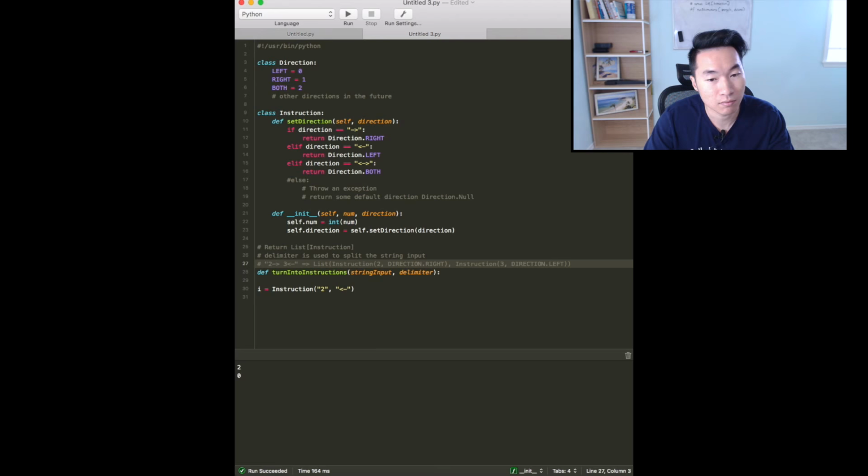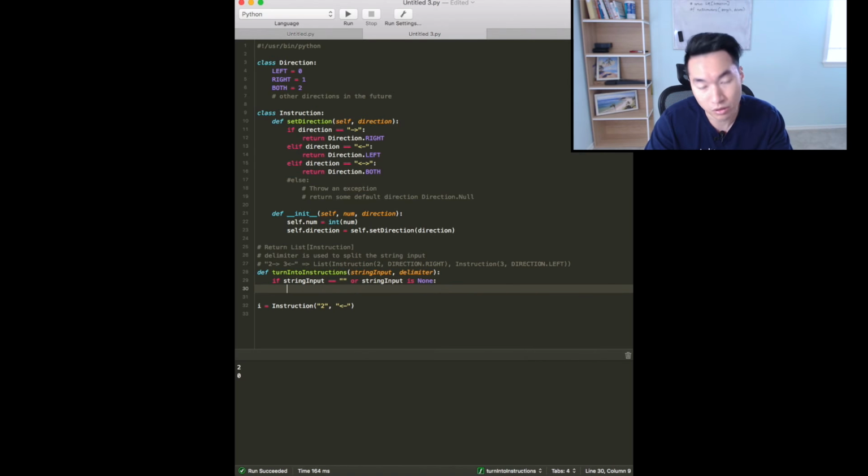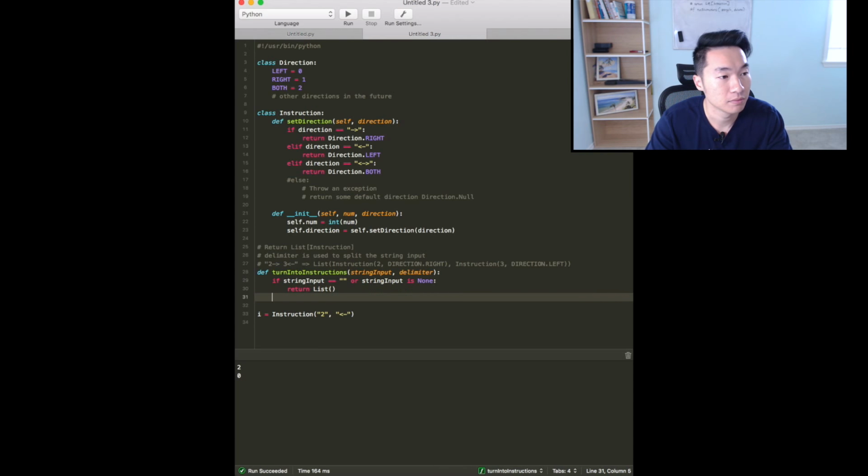Now let's move into writing some code. So string input. Now you can do some of your basic checks here. If string input equals empty, or string input is none, then what do you want to do in that case? In this case, I might say, hey, let's return an empty list. Something like that. So the next step is, what do you want to do then? Now you want to be able to do something like a split and then parse, right?